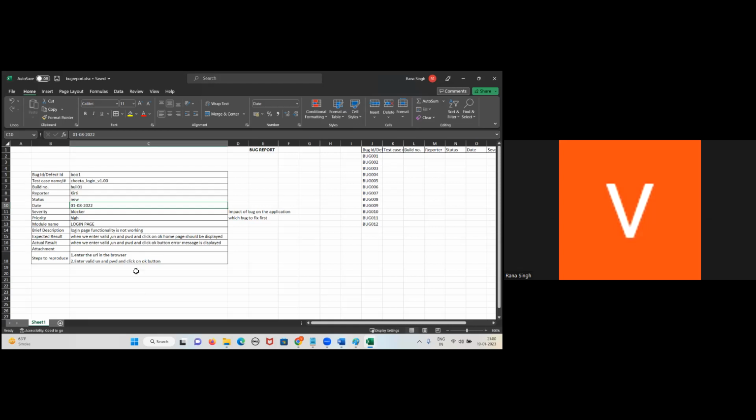This is written in an Excel sheet. I told you there is something called a bug report. It is written in an Excel sheet. So this is bug ID B001. I showed you in Quality Center, the bug ID gets automatically generated or not? Yes, sir. But when you follow a manual Excel report, we have to give the bug ID. This is the test case name.